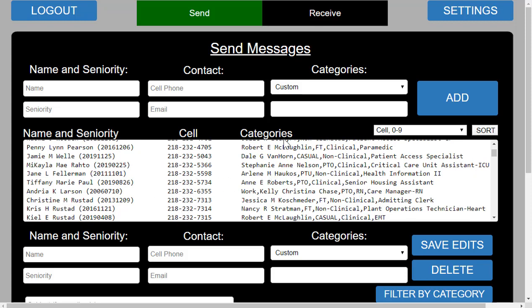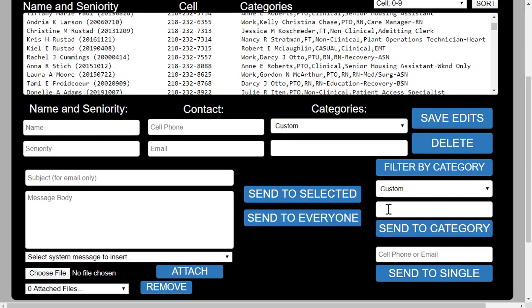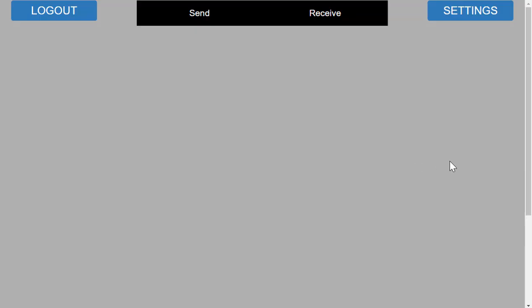Now, you can filter these contacts by categories. Let's suppose that I want to find all of the contacts that fit into the category RN. Down here, I will enter RN in this box, and if I wanted to send a message just right away to everyone who meets that category, I could just type in my message here and click Send to Category. But if I first want to see how many contacts fit in that category, I can now click Filter by Category.